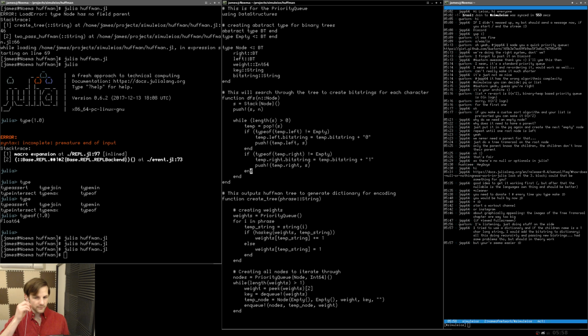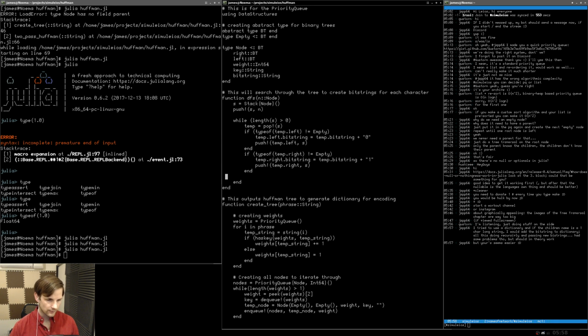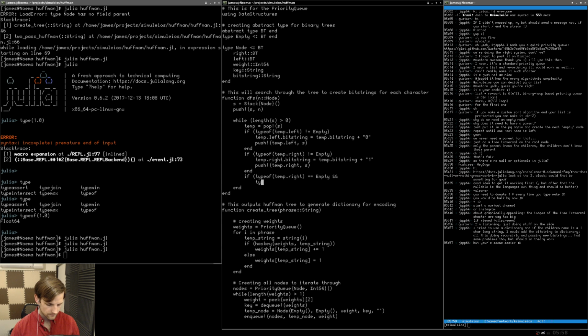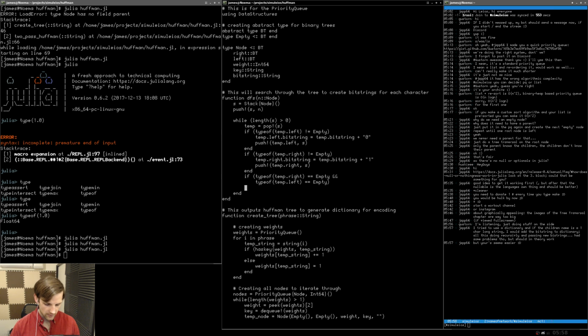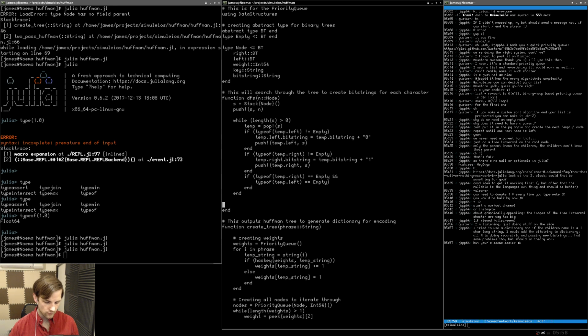Okay, we'll go ahead and implement it this way. Again, this is another thing that we can probably optimize a bit later. So what I want to say is the following. If type of temp.write is going to be equal to empty, and type of temp.left is going to be equal to empty, then we go ahead and append to the dictionary, and at the end we'll return the dictionary.